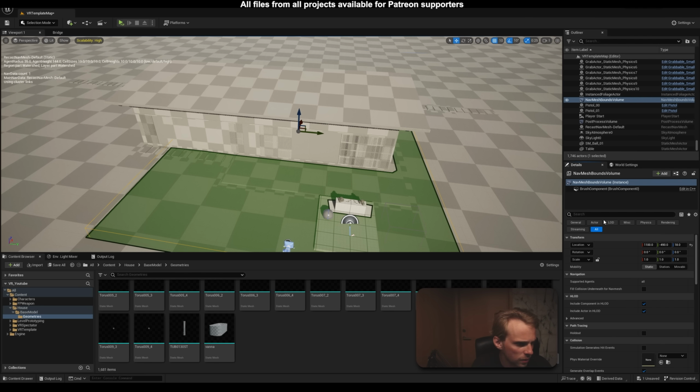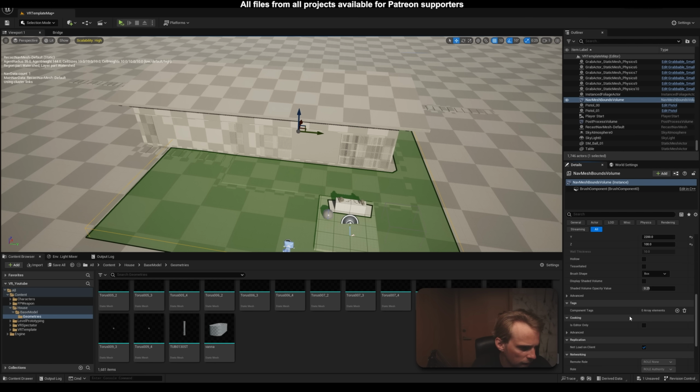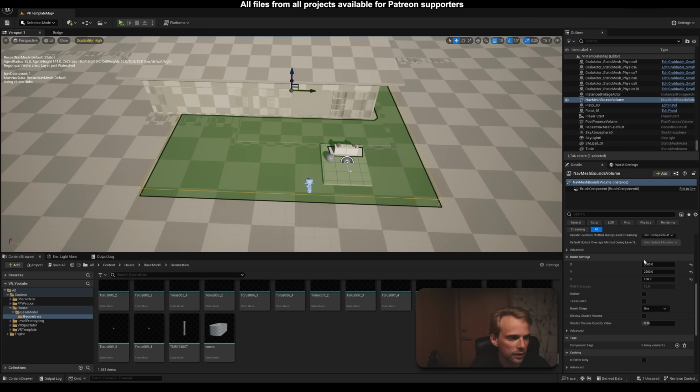which you can do by, is it changing the scale? Now I'm scared. No, it's brush settings. Brush settings changes the size of it, right? So that's X, that's Y, like that.